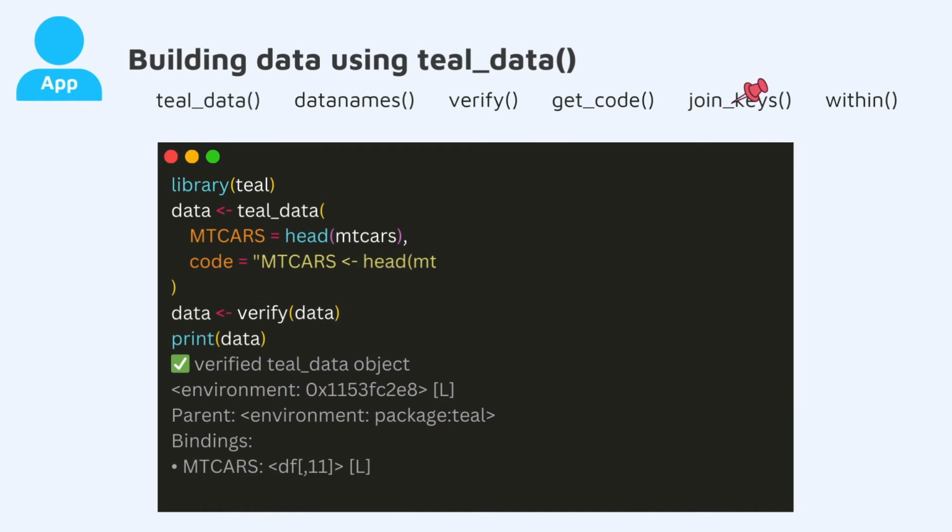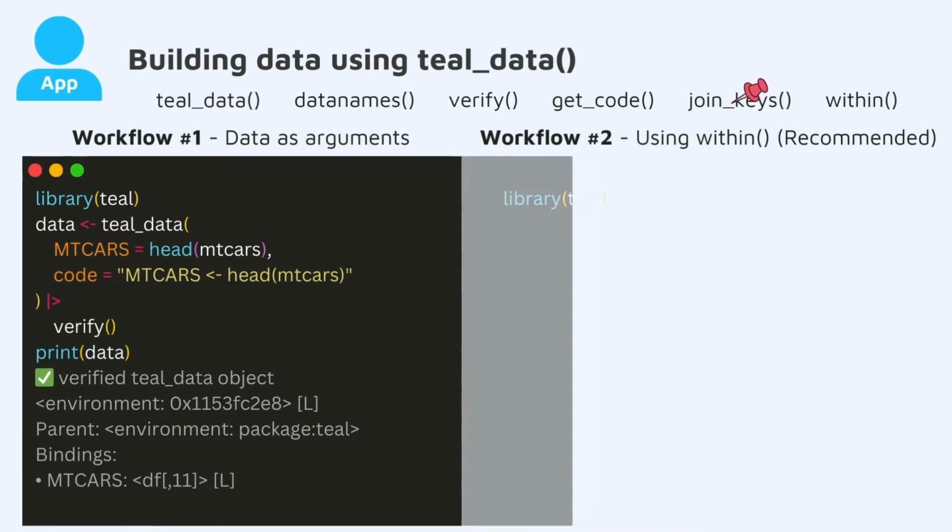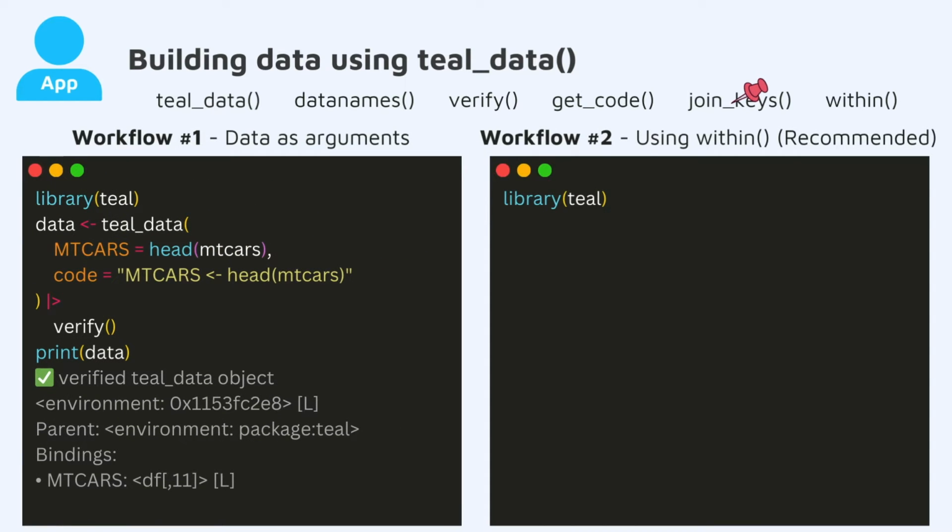So we still have to reassign the result of the verify method to the data object. Since verify takes and returns a Teal data object, it can be chained using the pipe operator. But this is just one of the workflows to create Teal data. As you can see, we are specifying the code twice. So this workflow is generally useful if you're not interested in code reproducibility.